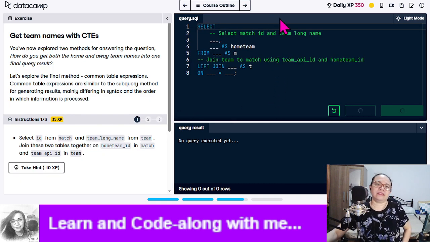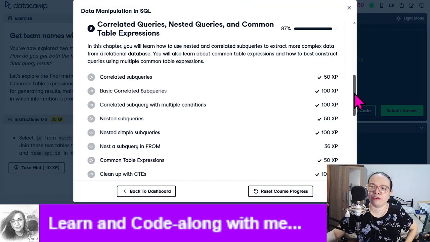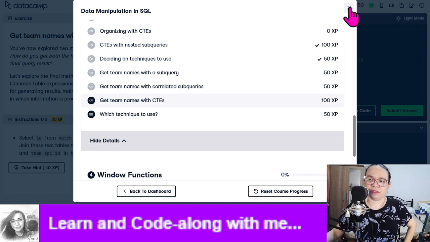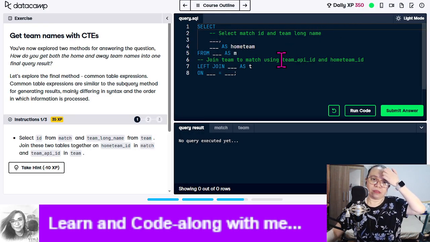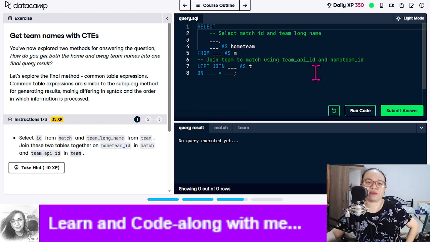Okay. Get team names with CTE. So how far are we? Okay, two more. Get team names with CTEs. Now that we've explored two methods for answering the question, how do we get both the home and away team names into one final query result? So let's explore the final method, which is the common table expressions.